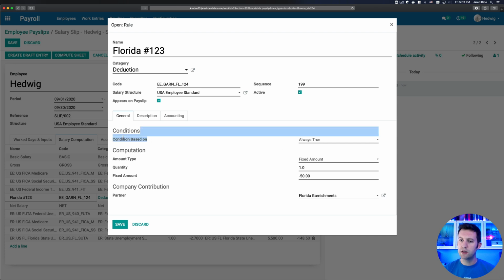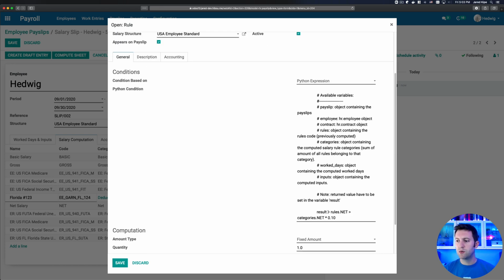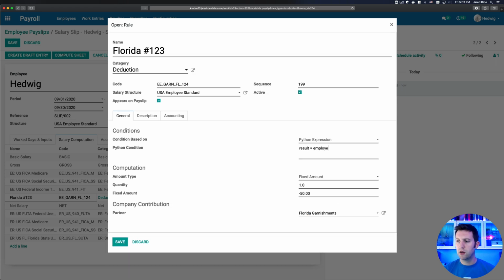And what we really need to do is give it a condition. So we'll say Python expression, and you'll note that we have a lot of variables that are available for us to do this. The most important one is employee, and what we really need to do is assign a result with something that's truthy, like this net of something is bigger than 10% of net, etc. So we'll say result equals employee.barcode double equal, not single equal. Now this is a string, so I put an apostrophe around it. You could use double quotes, etc.